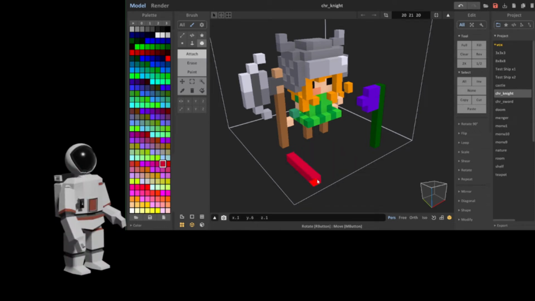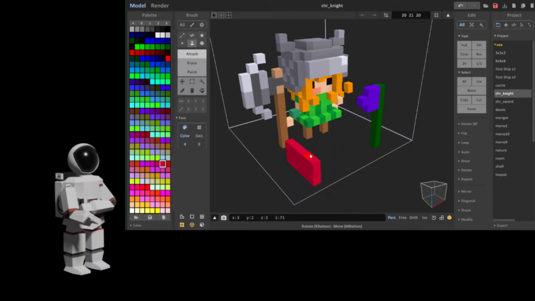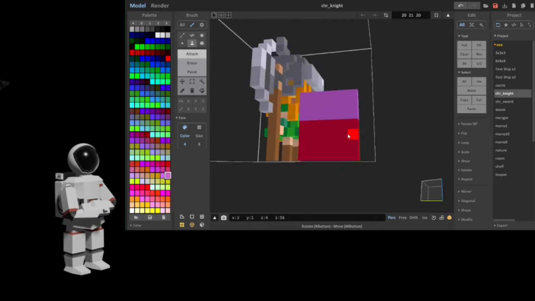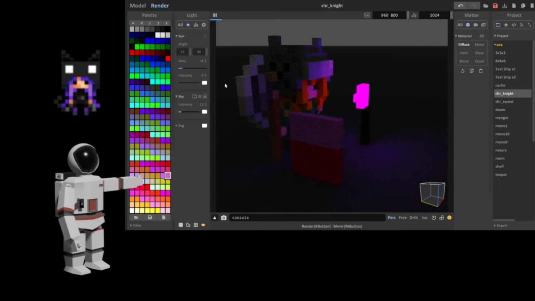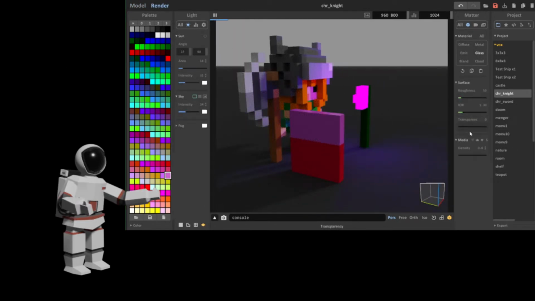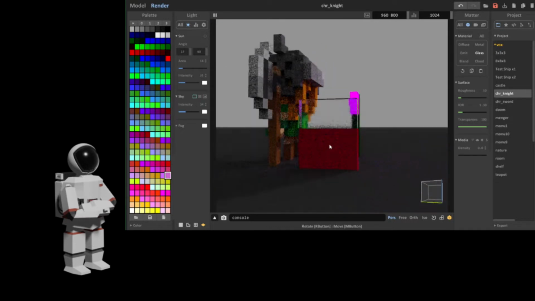Hello and welcome everyone. Today in this video I am going to tell you about a new tool that I discovered which is called MagicaVoxel. This tool is very much helpful for making voxel art, which is kind of low poly 3D art. So let's explore this tool together. Let's get started.